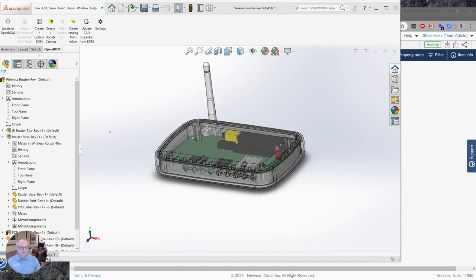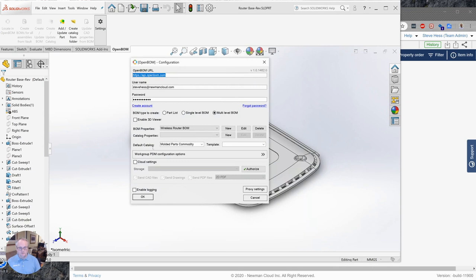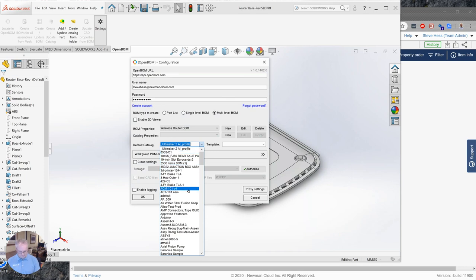The way that this works is we open a SolidWorks part, and the first thing we notice is that there's now an OpenBOM menu in a SolidWorks part. That's new for the May 2020 release. We can visit our settings, and we also have a new option here to set our default catalog. In my case, I've set it to molded parts commodity.